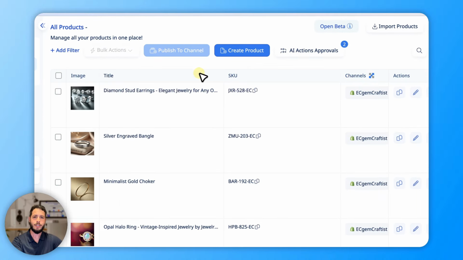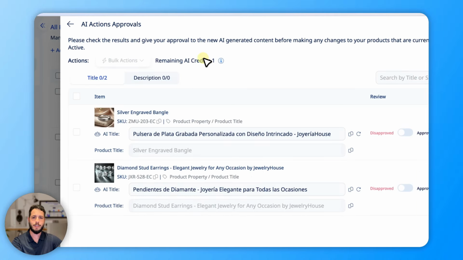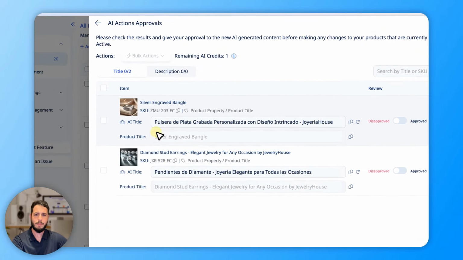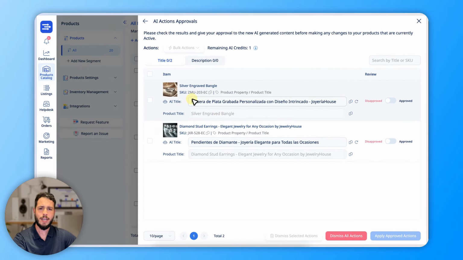We click on the refresh, and we can go to the AI approval section. As you can see, in the beginning it was in English, and here it's in Spanish, and the same diamond stud, Pendientes de Diamante, is also in Spanish, and it's working wonderful.